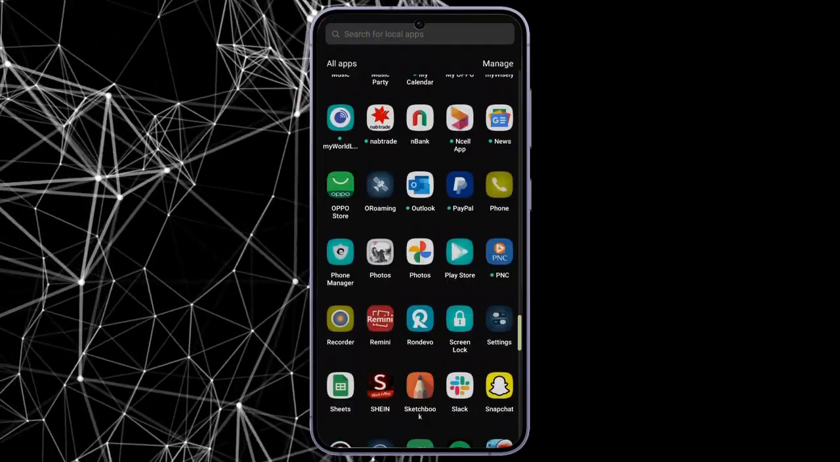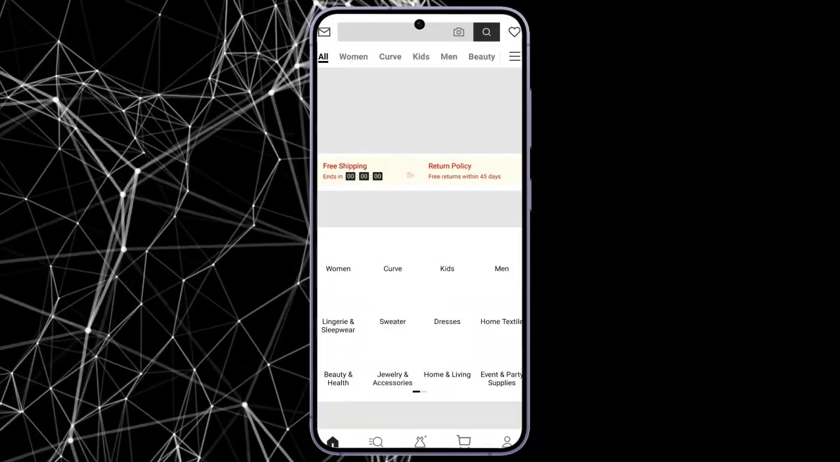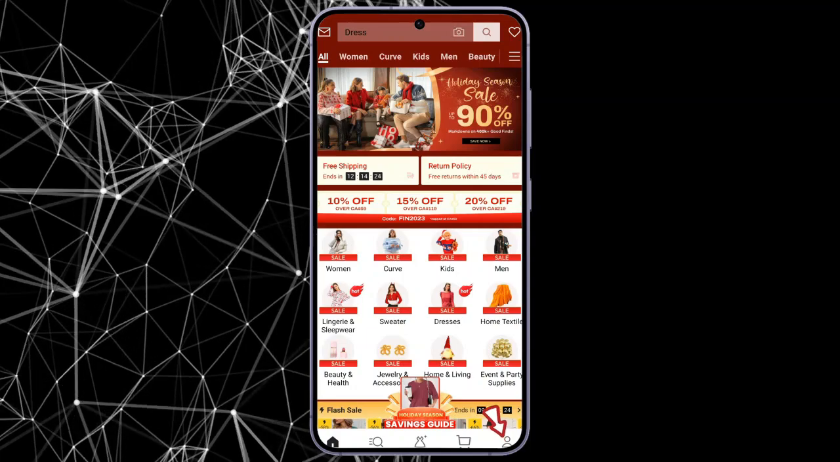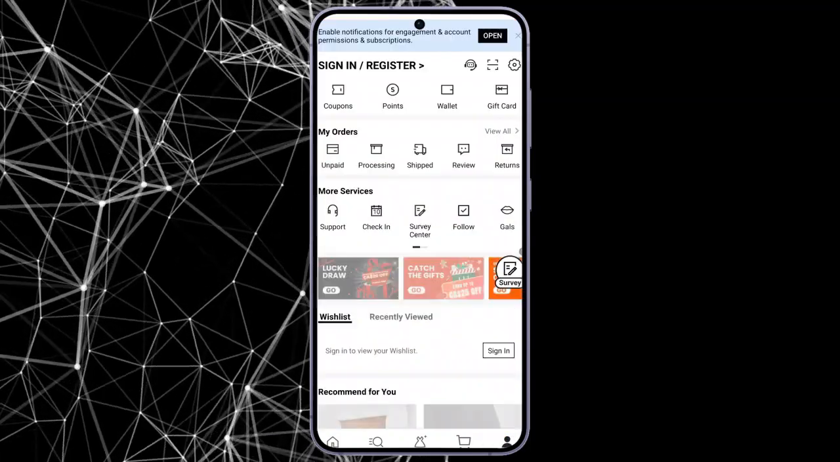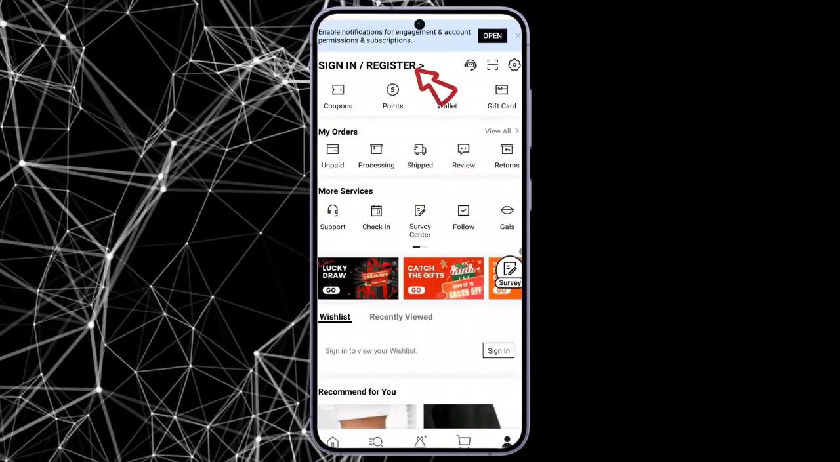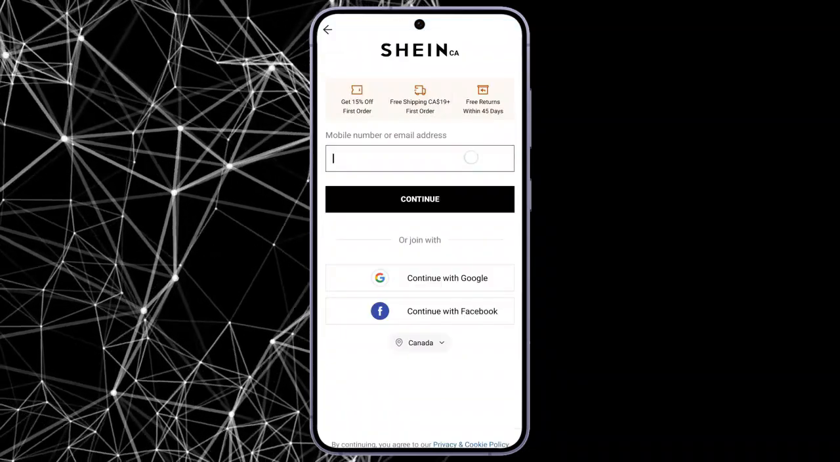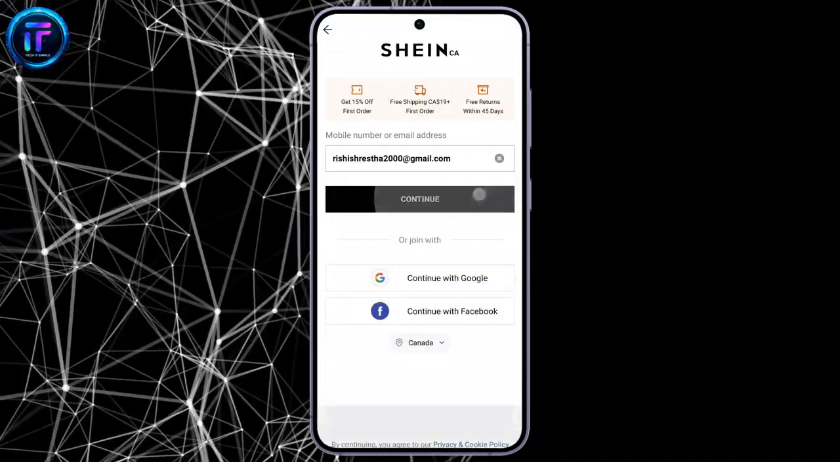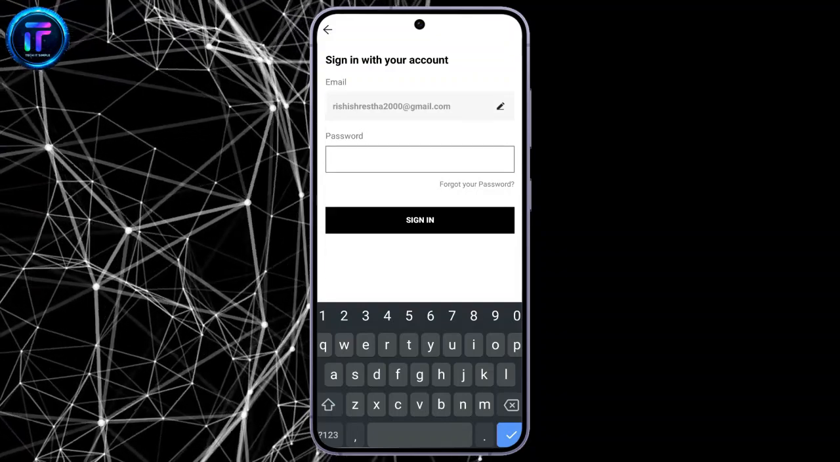Firstly, open up your Shein application. The homepage of Shein application will appear on the screen. Click on the Me button at the bottom right corner of the screen. Tap on Sign In/Register option. On the next page, enter your email address associated with your Shein's account and tap on Continue.